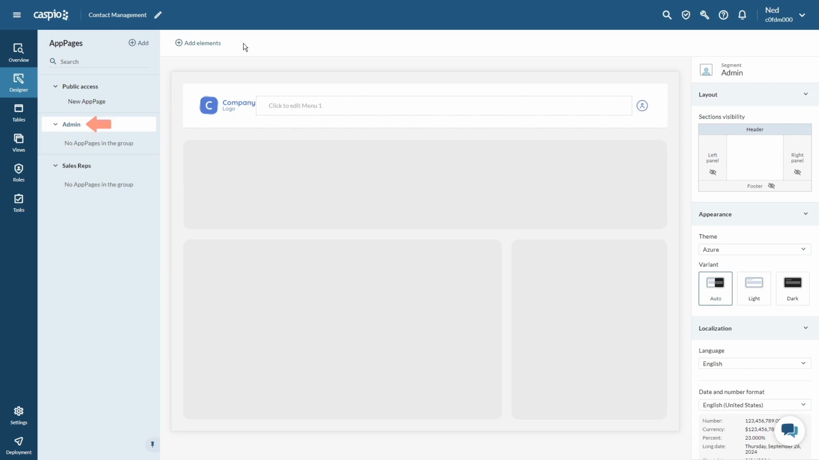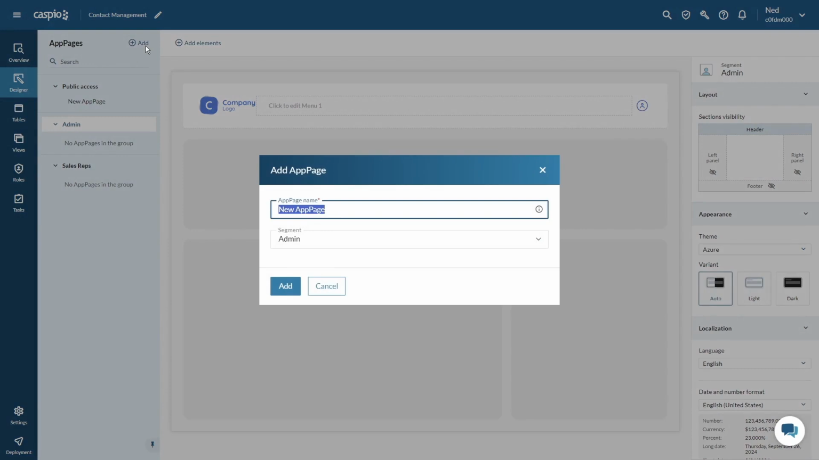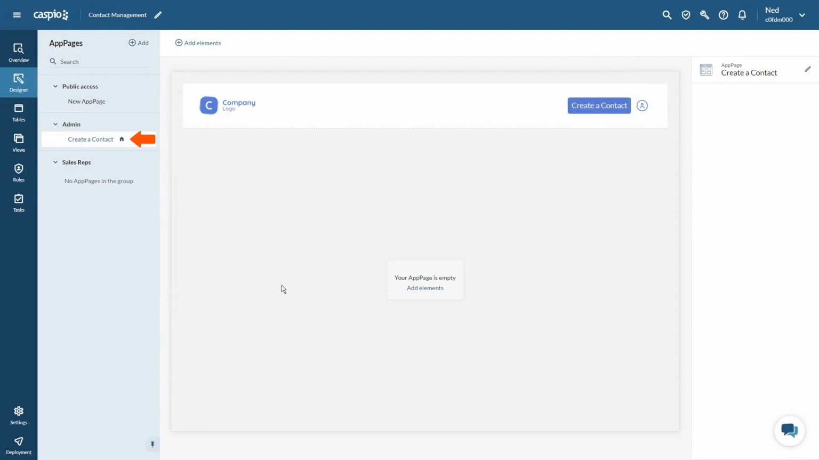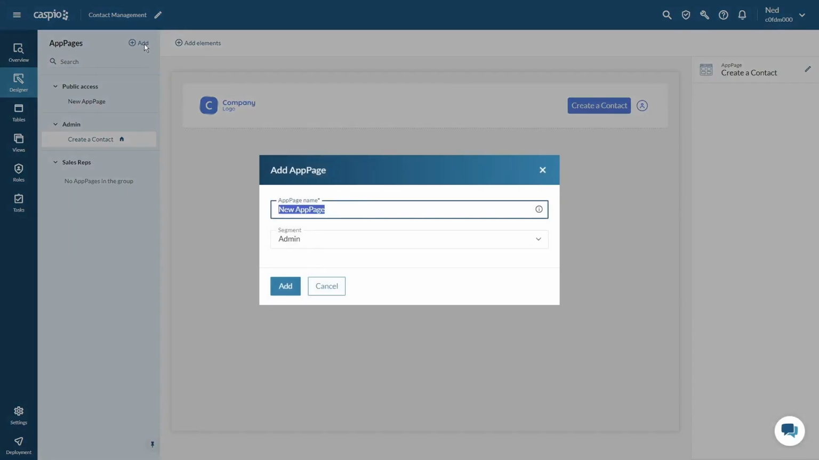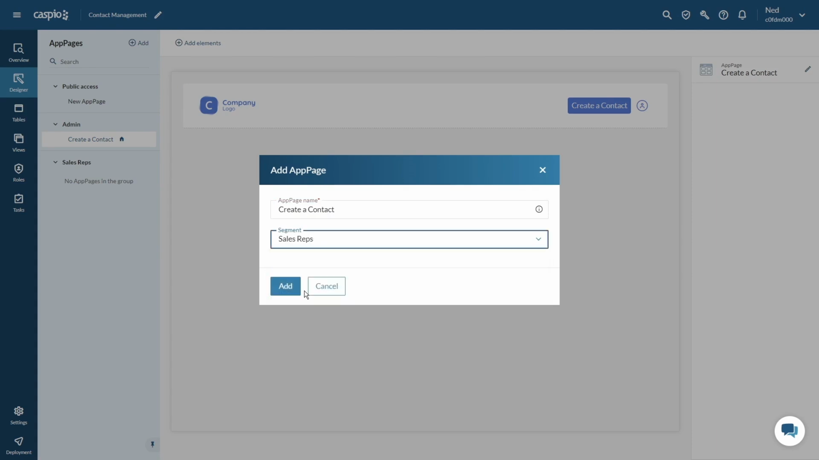Adding app pages for each segment is straightforward. For example, if you want admin users to be able to add contacts, you'll need to create an app page specifically for that purpose. We'll start by clicking Add, naming the page Create a Contact, and assigning it to the admin segment. Click on Add and we should be able to see that app page created. Since our sales reps should also be able to add contacts, we'll create another app page for them, again naming it Create a Contact, but this time selecting a sales rep segment and once again clicking Add.